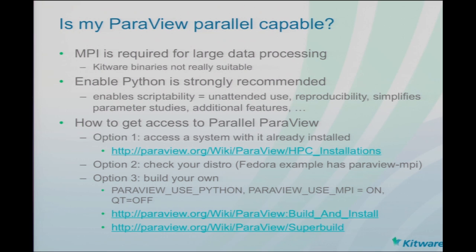So all I'm saying here is that the ParaView you download from the ParaView download site is not generally MPI enabled, so don't trust it. Try not to use that. Instead, you should generally compile ParaView with MPI enabled and use that instead.